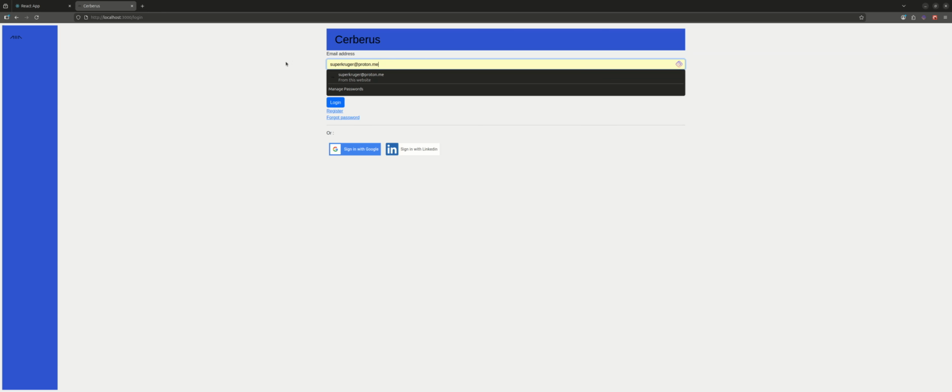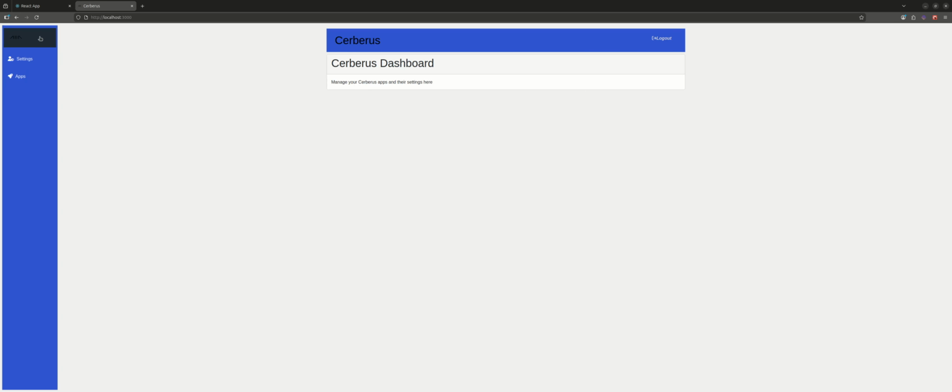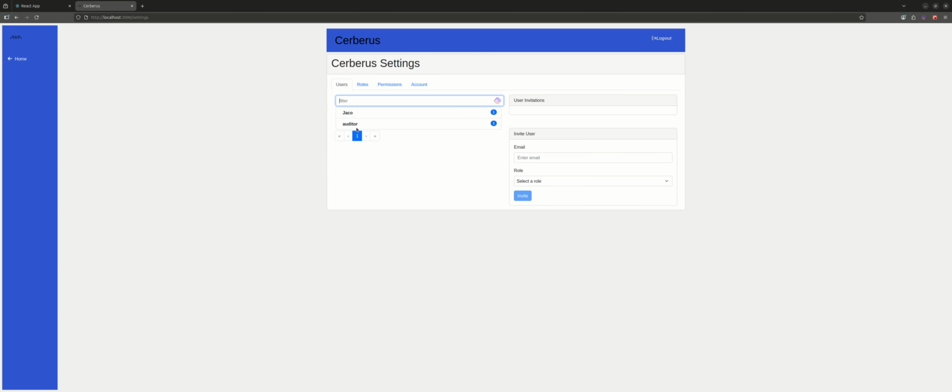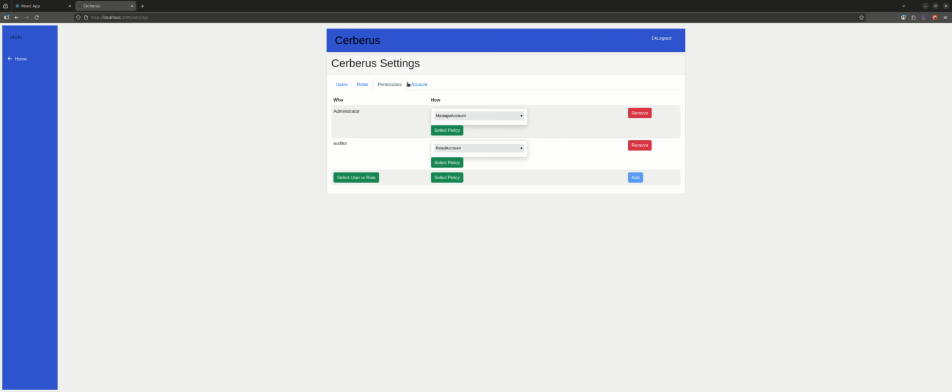I've added myself as an admin here, so I've already registered. This is just my login now. The first thing that we'll do, well, here you can see some settings. I've also added another user here, so auditor.